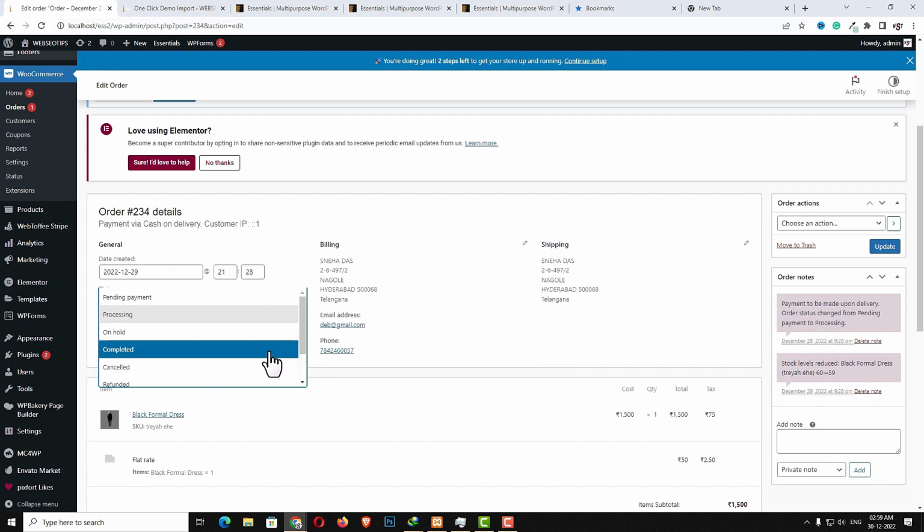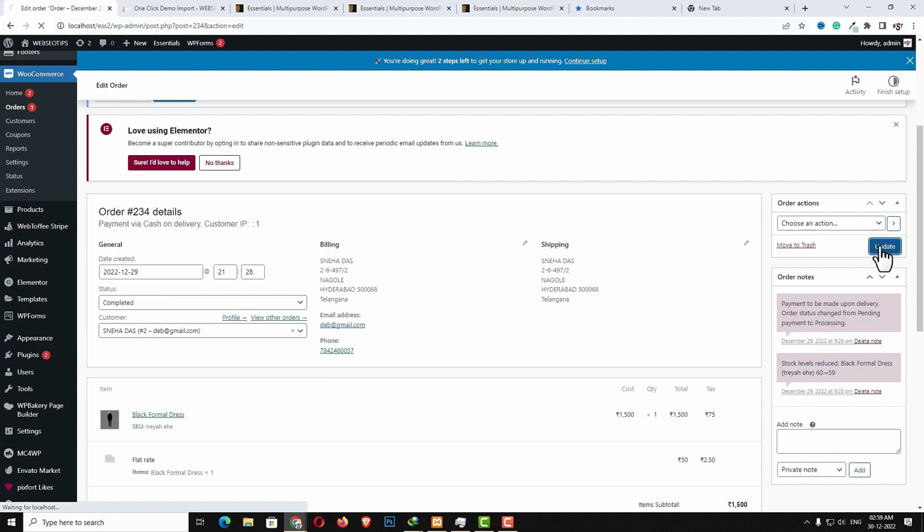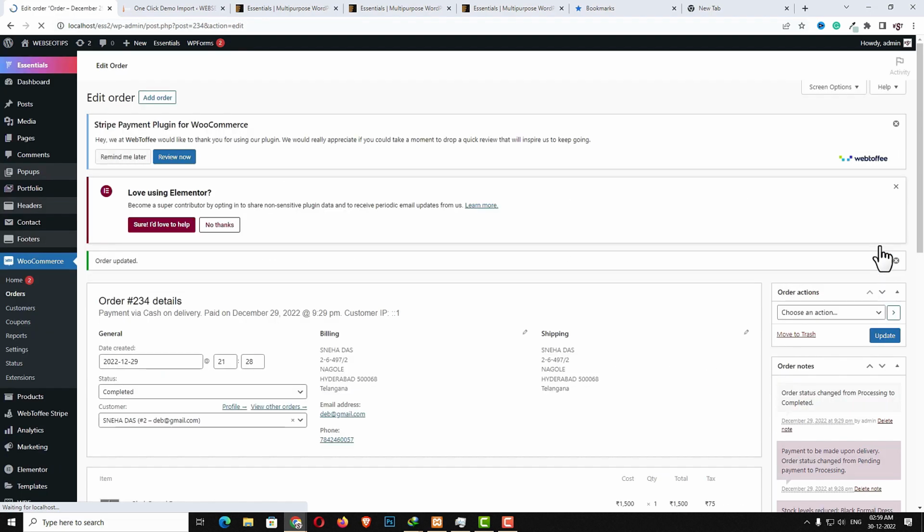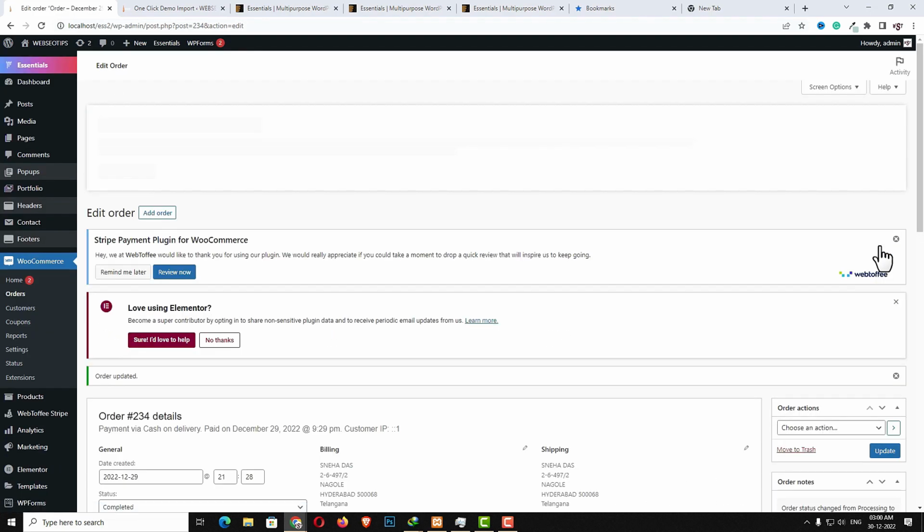So from this drop down you can see so many predefined addresses available. Suppose you already completed the order, so I have to choose complete, and after that you have to click on the update option. So in this way a customer can create an order, and as an admin you can process the order. Okay, so now without wasting time, let me start to build the website.